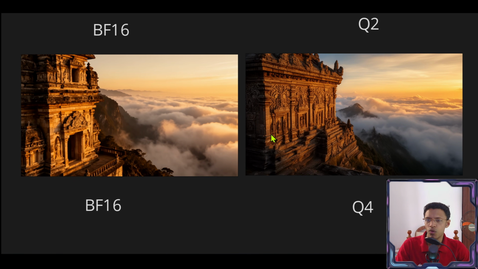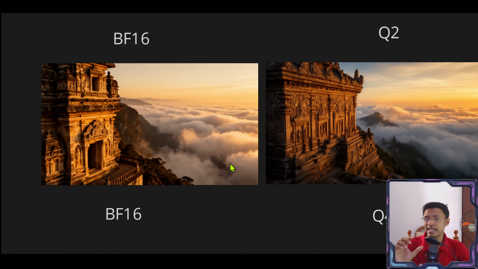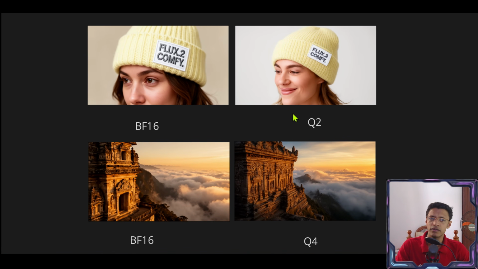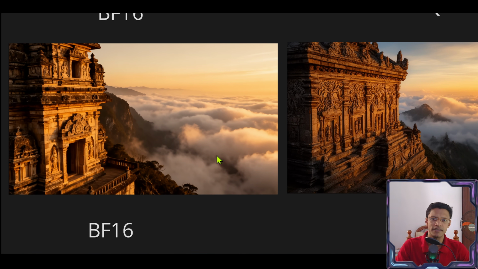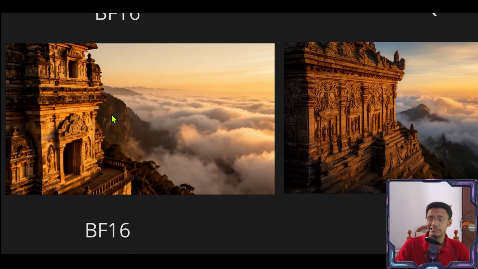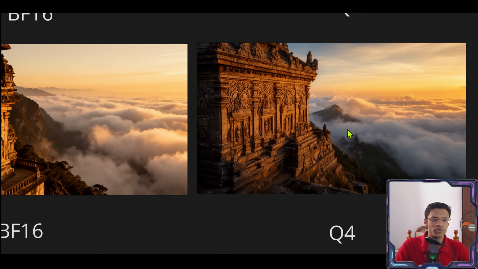Now here's one where I'm comparing the original version with the Q4 version. And again, we have the same pattern that we've seen with the Q2 version. The left side version is more punchy. It has more detail and even the colors are more saturated compared to the right side version.